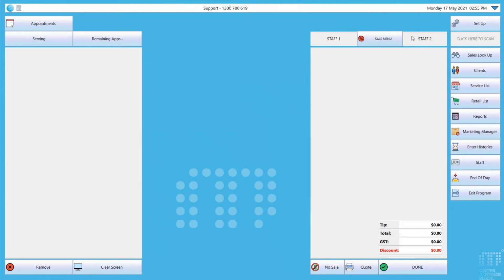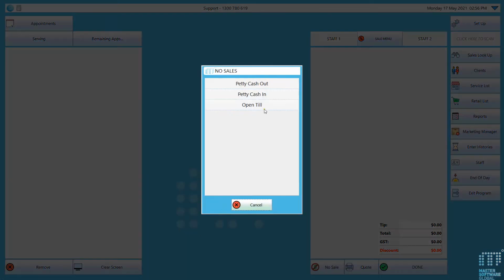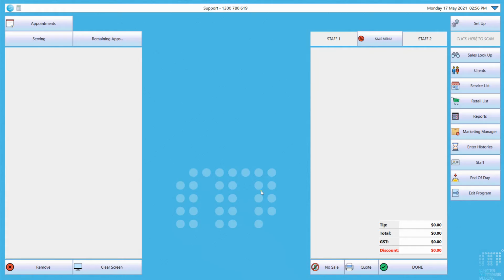The right-hand side, we'll go through these in more depth once we talk about the point of sale process. But if you've got a cash drawer that's connected to the till, or a cash drawer that's actually connected to the system, press the no sale button and the open till button will trigger the cash drawer to open up.